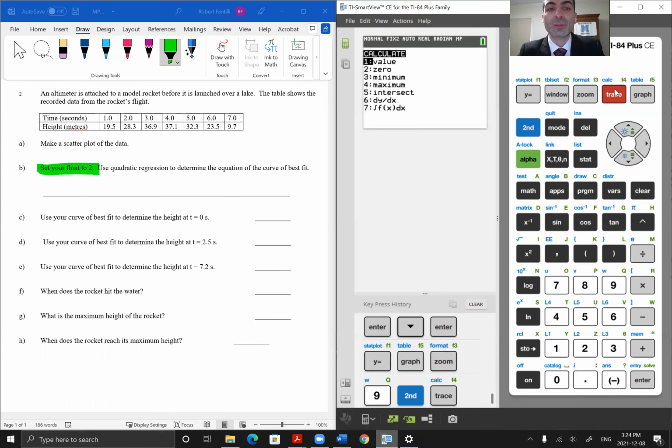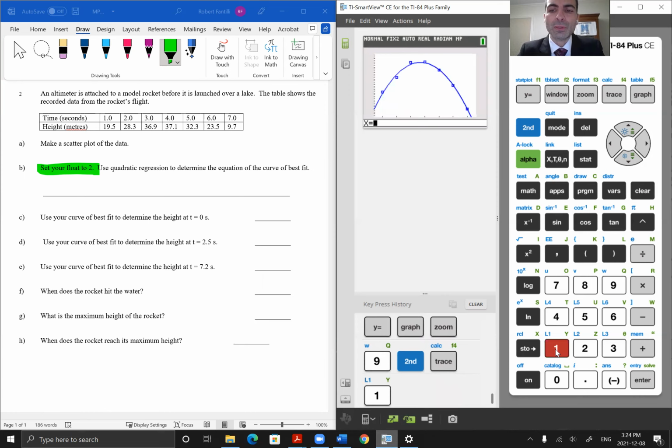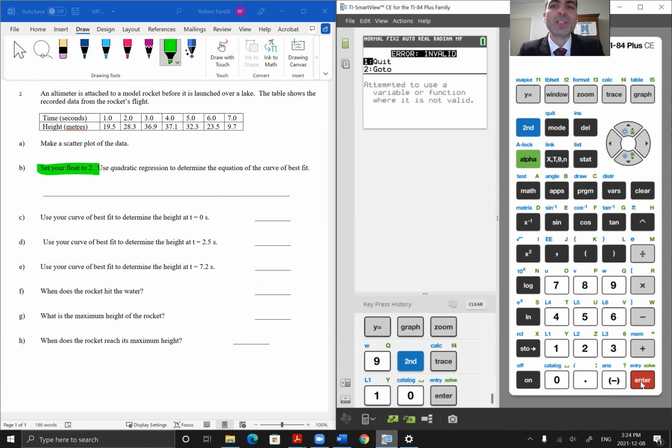Well, we want to calculate a 0 value. So when time equals 0, hit 1 for value, x equal, and we want to type in 0 for x. Now, if we hit enter, look what happens. Error. The reason why there's an error is because when we zoomed in, we hit zoom 9 to zoom in on our statistics. I'll show you what happened.